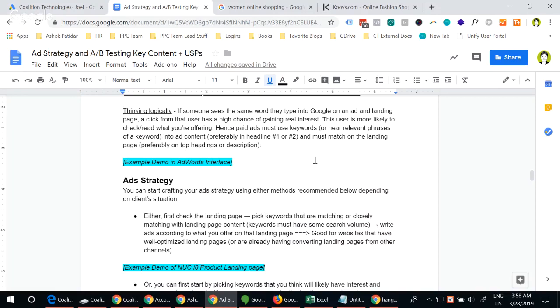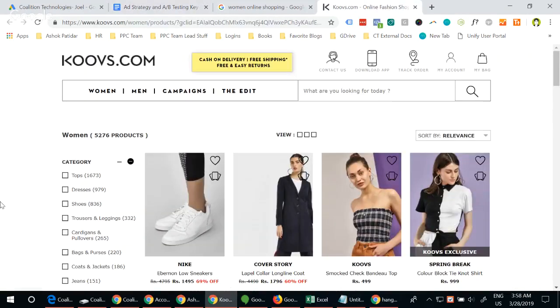So in other words, our paid ads must use keywords that we are targeting. Those keywords should be in the ad content, preferably in headline 1 or 2, and they should also match up on the landing page content, either in a top heading or somewhere in a description line.